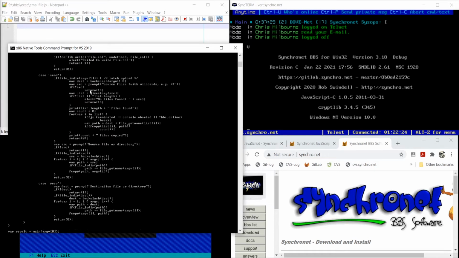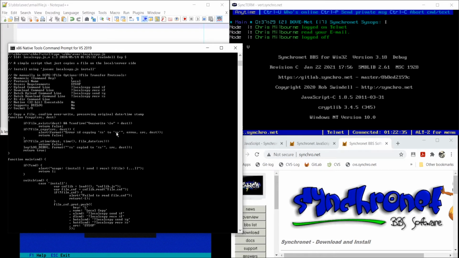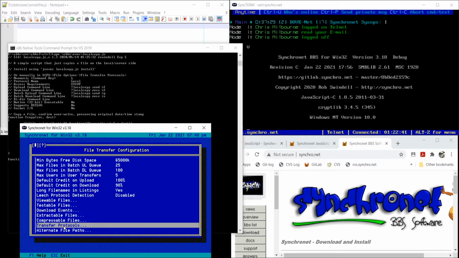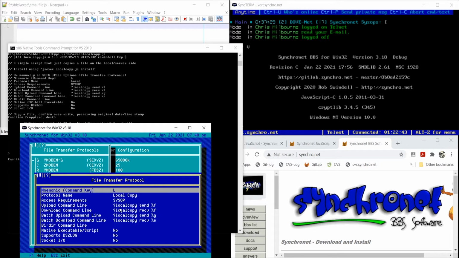And kind of on the same premise, if it was going to send you the files via email, it wouldn't actually transfer them at that moment. Instead, it would put them in the mail base as a file attachment. And this gives you some instructions on how to install this. I can also show it installed, like under transfer protocols here, local copy.